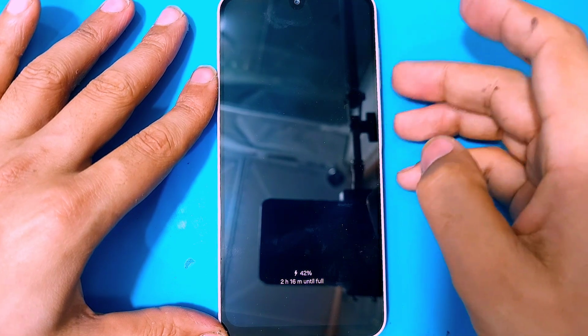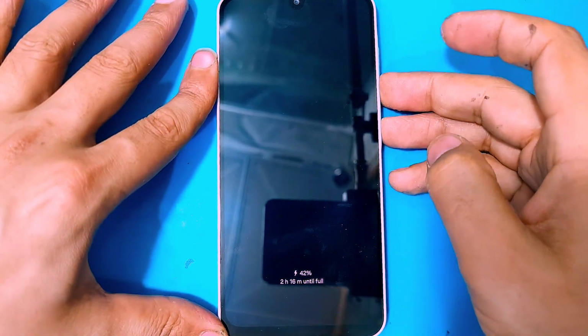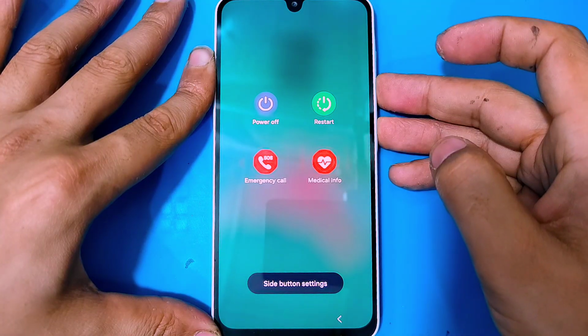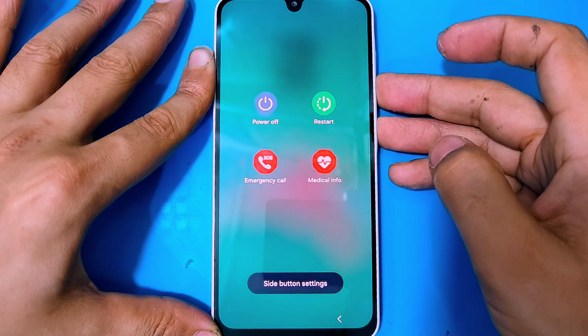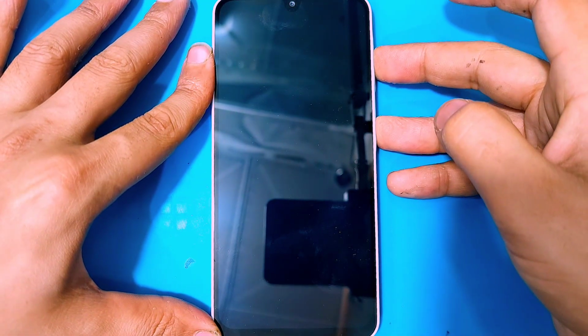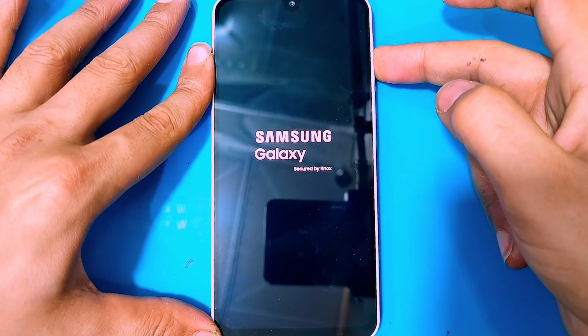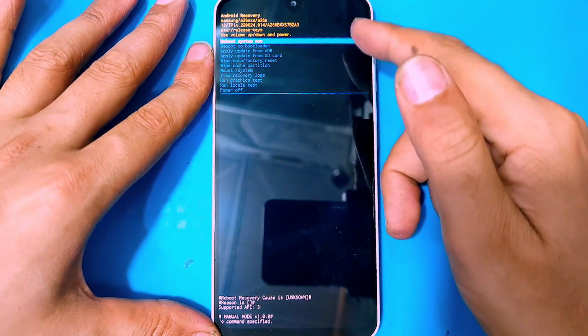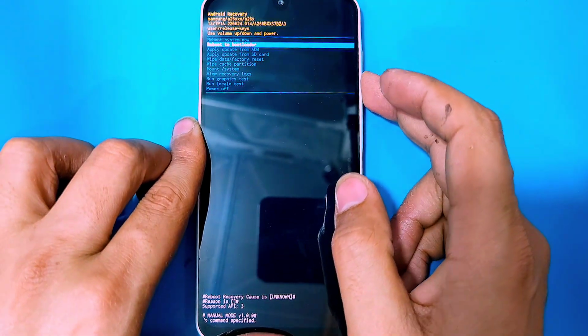Now as soon as the phone restarts and the screen goes black, release the volume down key and quickly hold on to the volume up key while pressing the power key as well. Now when the Samsung logo appears, release the power key but keep holding on to the volume up key until it reaches into the recovery menu.